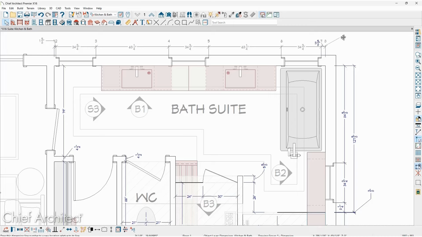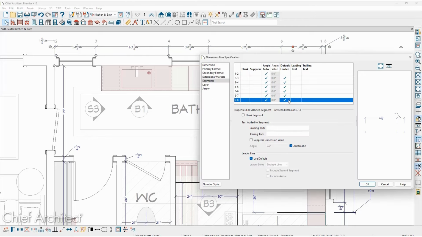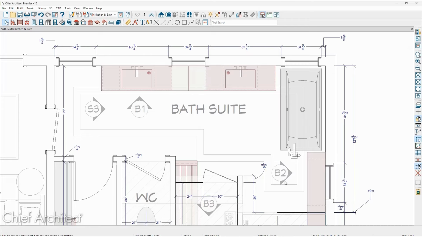Once a dimension string is created, it can be edited by unchecking the default leader, and you can create a different style. Dimension leaders can also be added to the other segments.